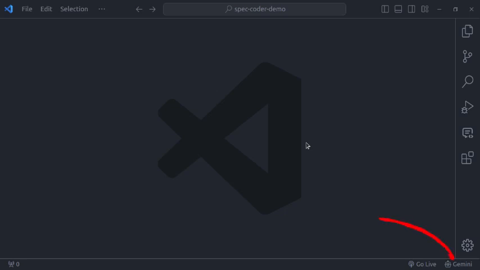In the status bar you will notice an icon that is added by Spec Coder, indicating that it will use Gemini AI for code auto-completion. We can change this in the configuration settings. Just click this icon to open the Spec Coder settings.